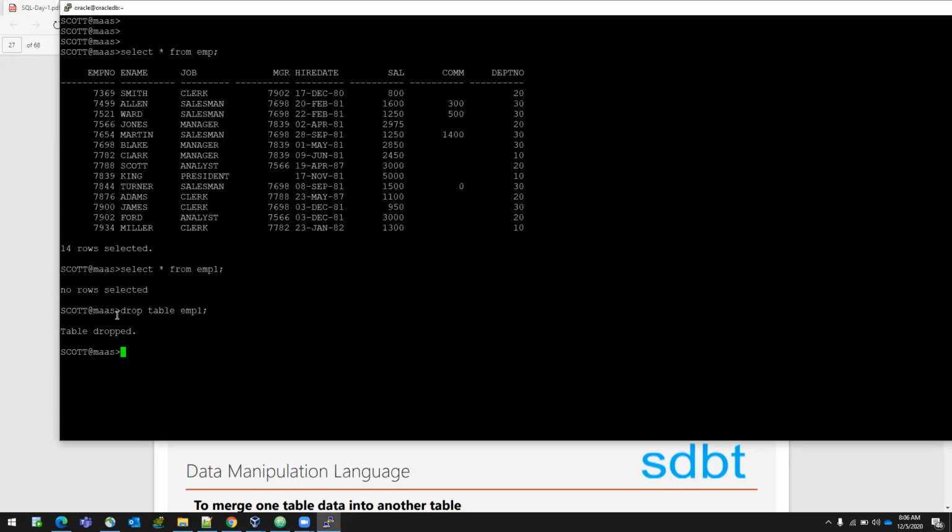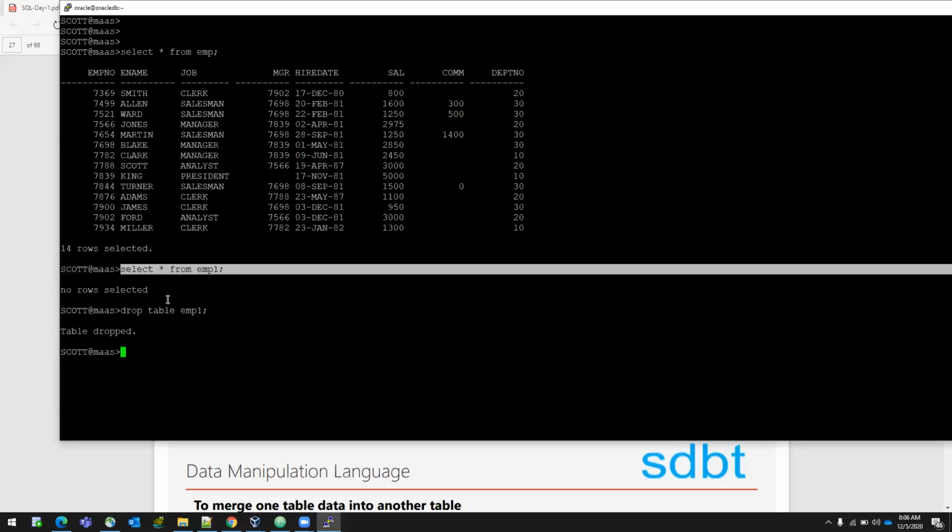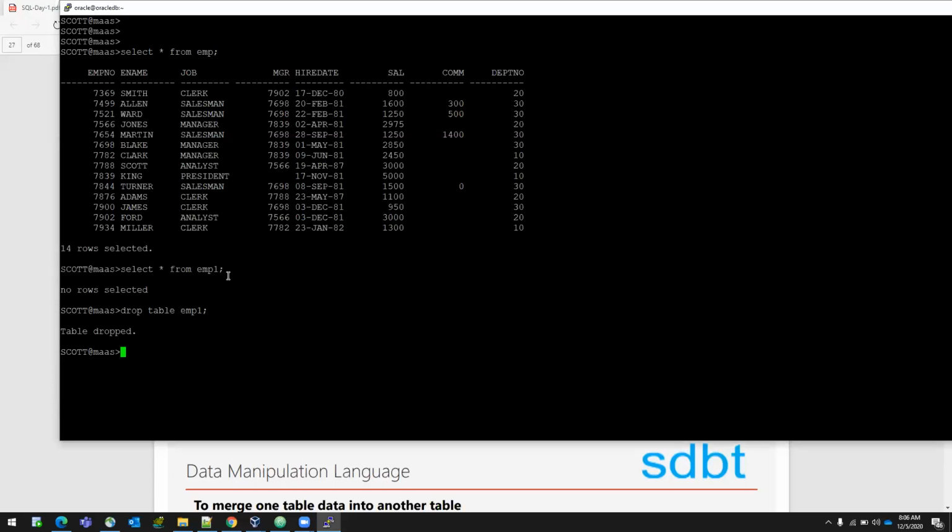For example, this is the table EMP1. I'm going to create a table EMP1 without any data. See here, create table. It's the first step. Or I will do one thing: I'm going to create a table with these records, say, where department number equals 10 and 20. I'm going to create a dummy table.